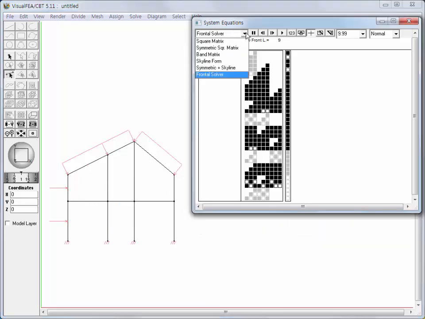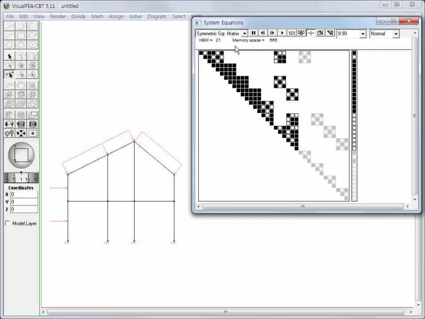Let's switch back to the symmetric square assembly option. In the case of the square matrix or skyline assembly option, the required memory space and solution time are determined by the node numbering. The half bandwidth is a factor, measuring the required memory space and computing time.